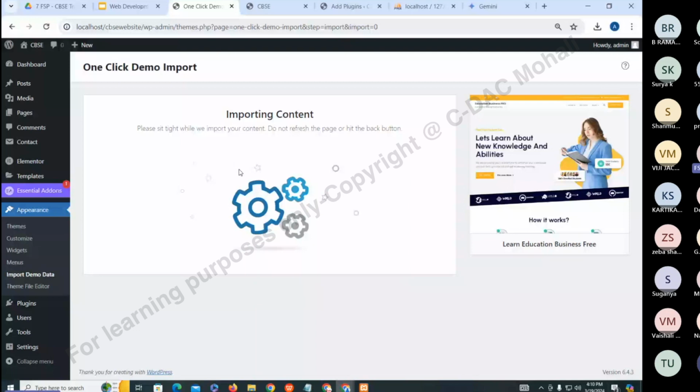It is importing the default content and images for your website.